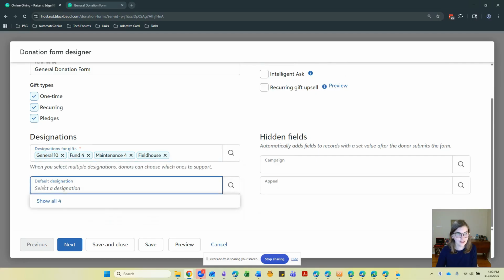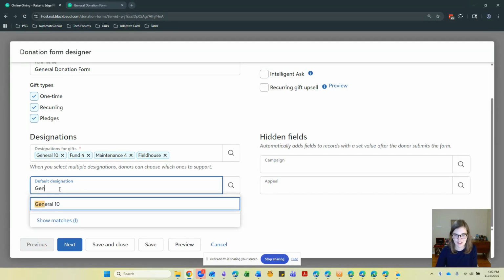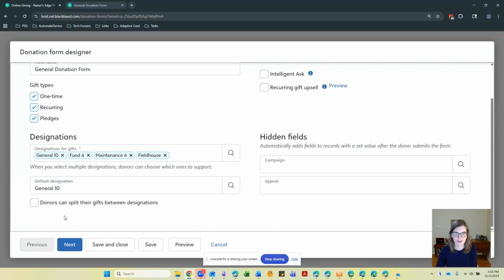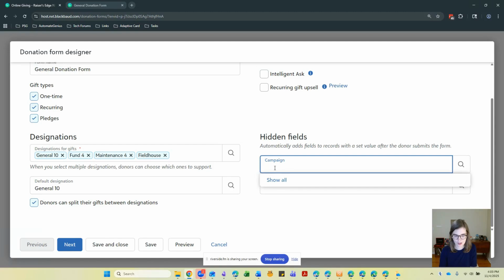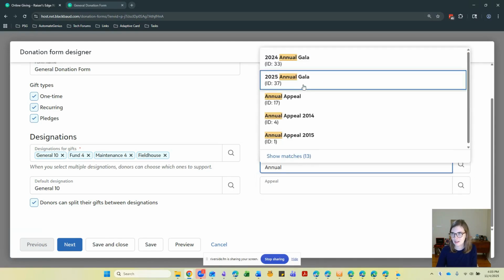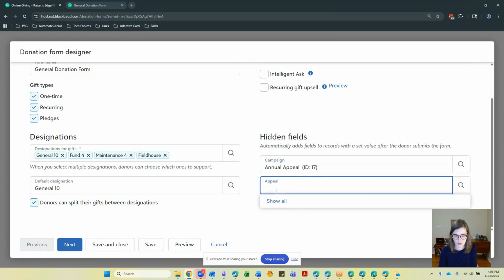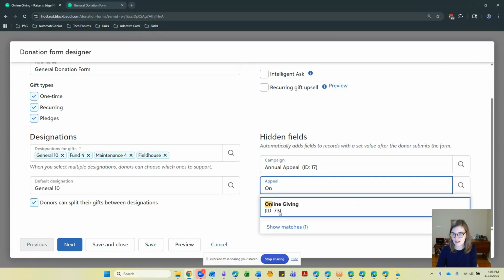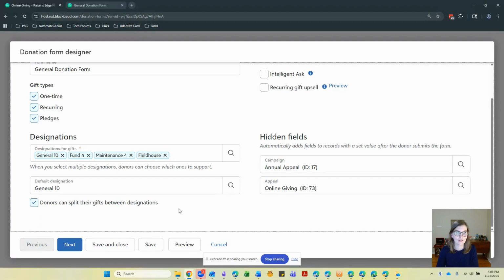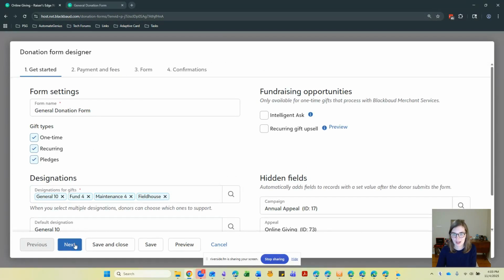By picking more than one, I have a few extra options, so I'll need to select a designation, the default value that will always appear for a donor, and we can also give donors the ability to split their gifts between multiple designations. Don't worry about how these appear right now, we can fix that later. I'm going to also put in a hidden campaign and appeal that will be applied to donations after they're processed through the form, and you'll see that reflected in batch. All right, so we're good here, so I'm going to head to the next screen.